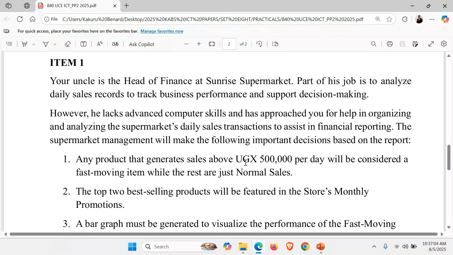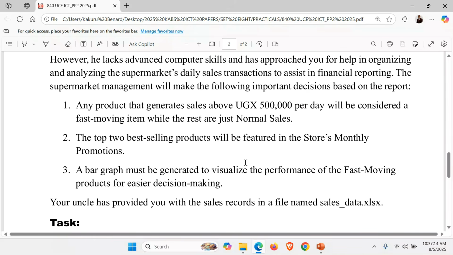The supermarket management will make the following important decisions based on the report. Number 1, any product that generates sales above UGX 500,000 per day will be considered a fast-moving item, while the rest are just normal sales. Number 2, the top 2 best-selling products will be featured in the store's monthly promotions.